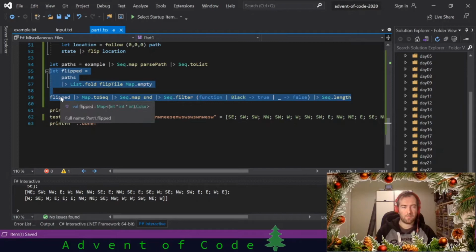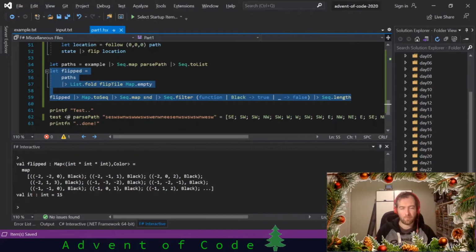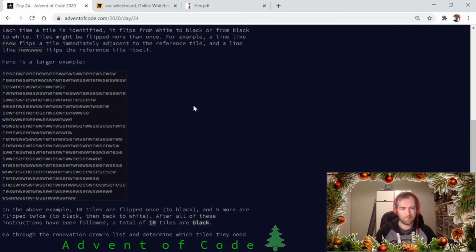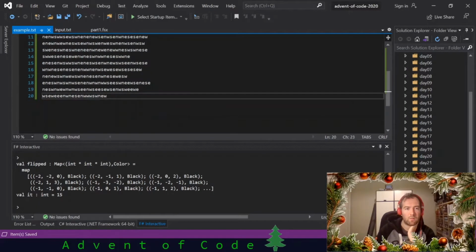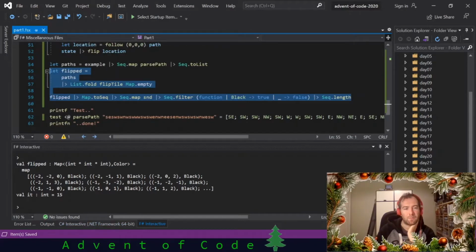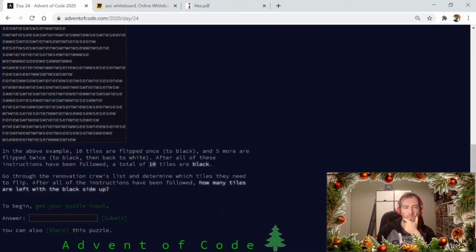Where's the problem? Is it in our flipping or is it in our parsing? 15, so yeah, that is not correct. Or are we going to have to draw this out? Should be 20 lines of input, right? Yeah. I'm thinking, we have 20 lines. We are supposed to get 10. It seems like our coloring might be off.